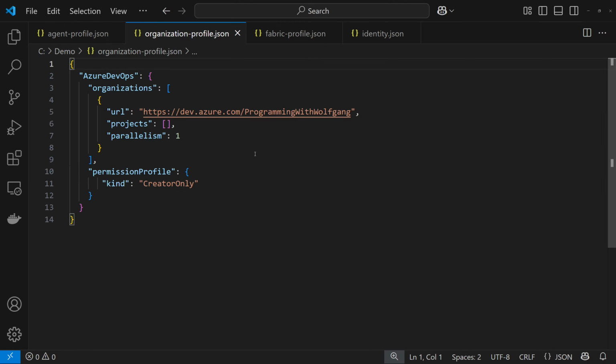Next, we have the organization profile. There you have everything about your organization. For example, the URL to your Azure DevOps server. So if you're using my files, you have to change the URL to the URL of your server.